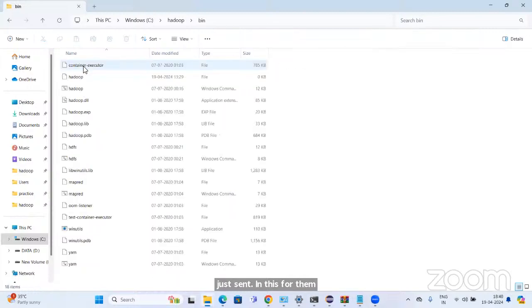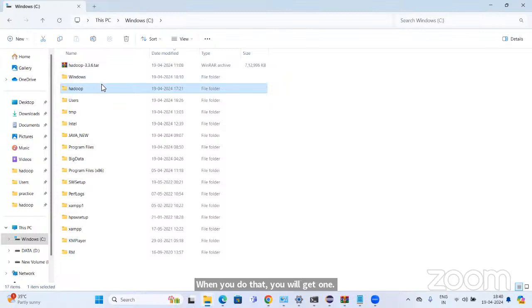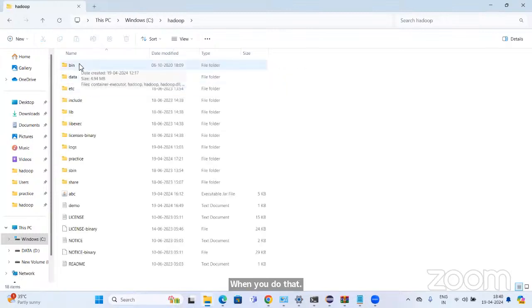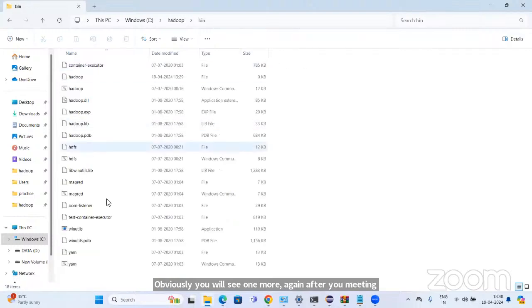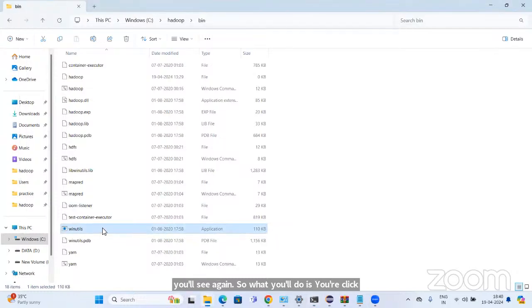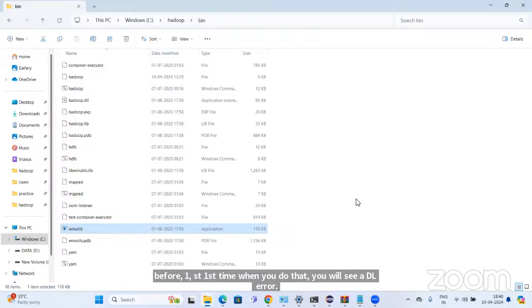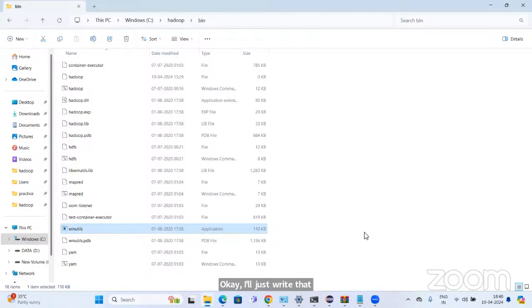When you do that, obviously after deleting, you will see the bin folder again. So what you will do is you'll click here, and this is the application that you will click. Before, the first time when you do that, you will see a DLL error. I'll just write that. You will see a .dll error first.